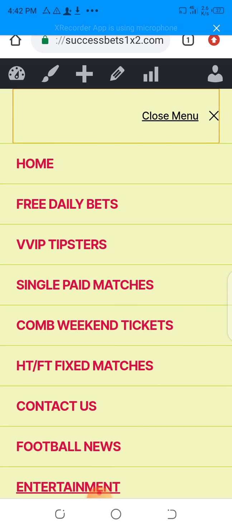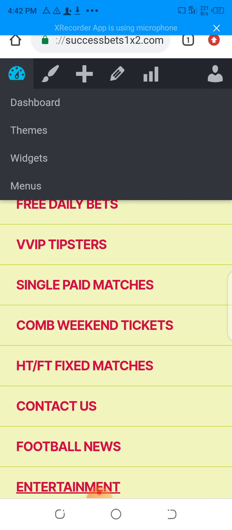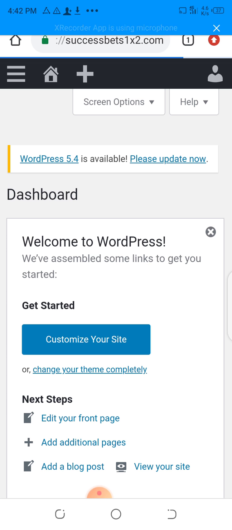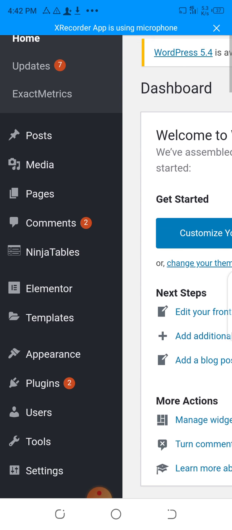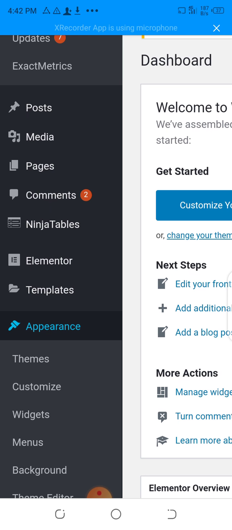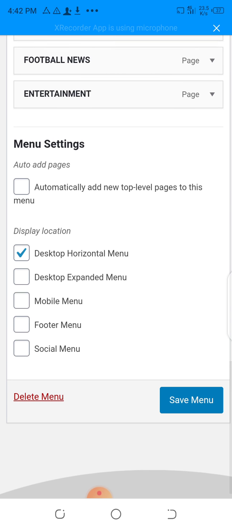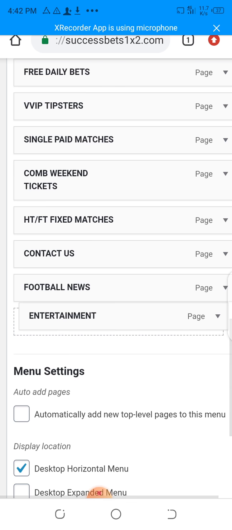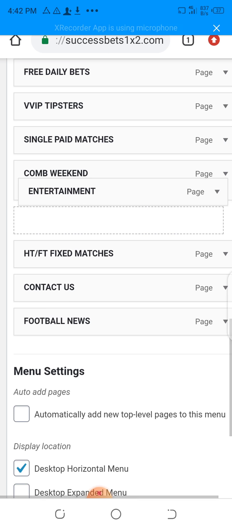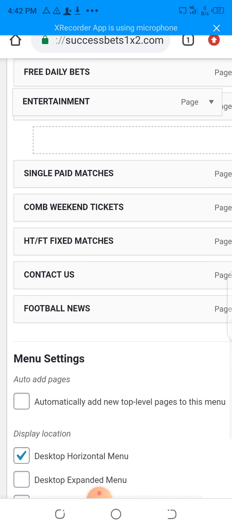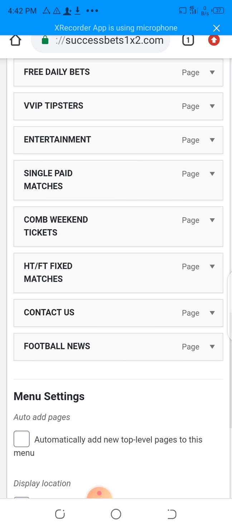You may also want to move this page from where it is to the second level. I will show you how you can do it. You come to the dashboard again, then appearance, and then you open menus. When it opens, you just come down, hold the item and bring it where you want it to go, and then release.